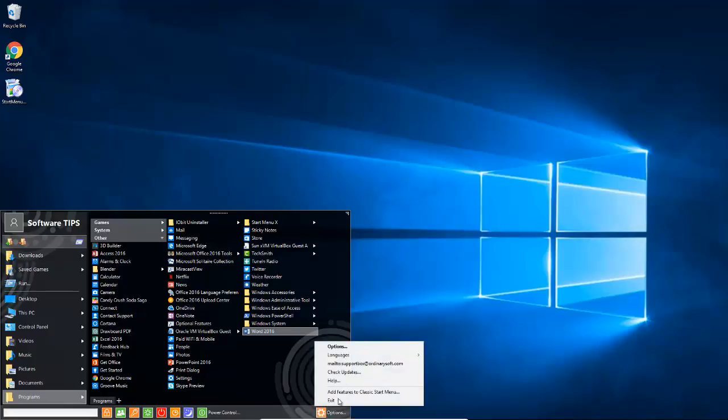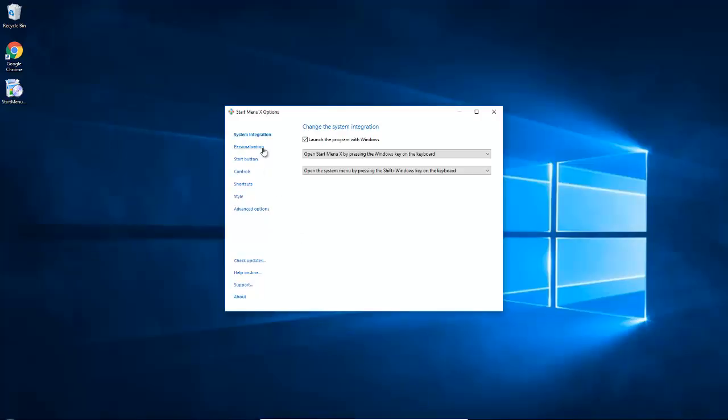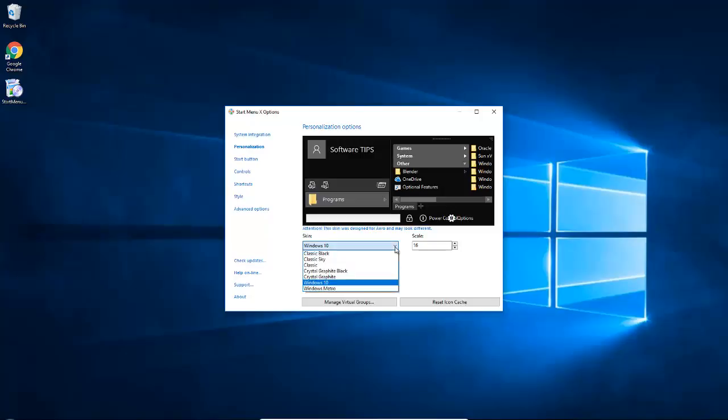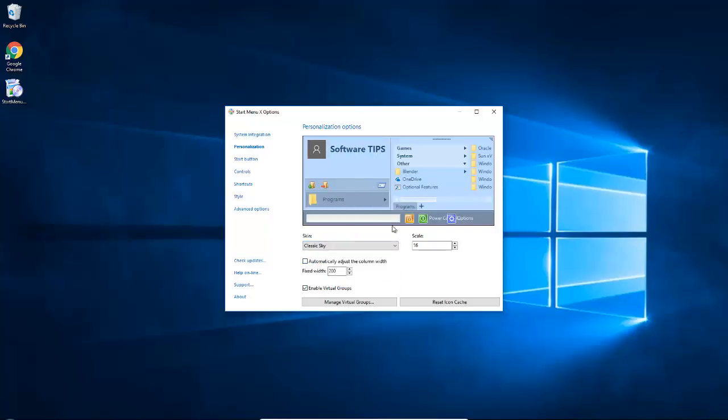So let's go back into options and have another look around. You've got personalization, which is very nice indeed. You've got the window, you have different skins. So you've got 7 skins you can choose from. All of them looking, let's see, that one's quite dark. Windows 10, similar. Classic Sky, more of a blue color. And you can change the font size. You can adjust the columns as well, or you can have them a fixed width.